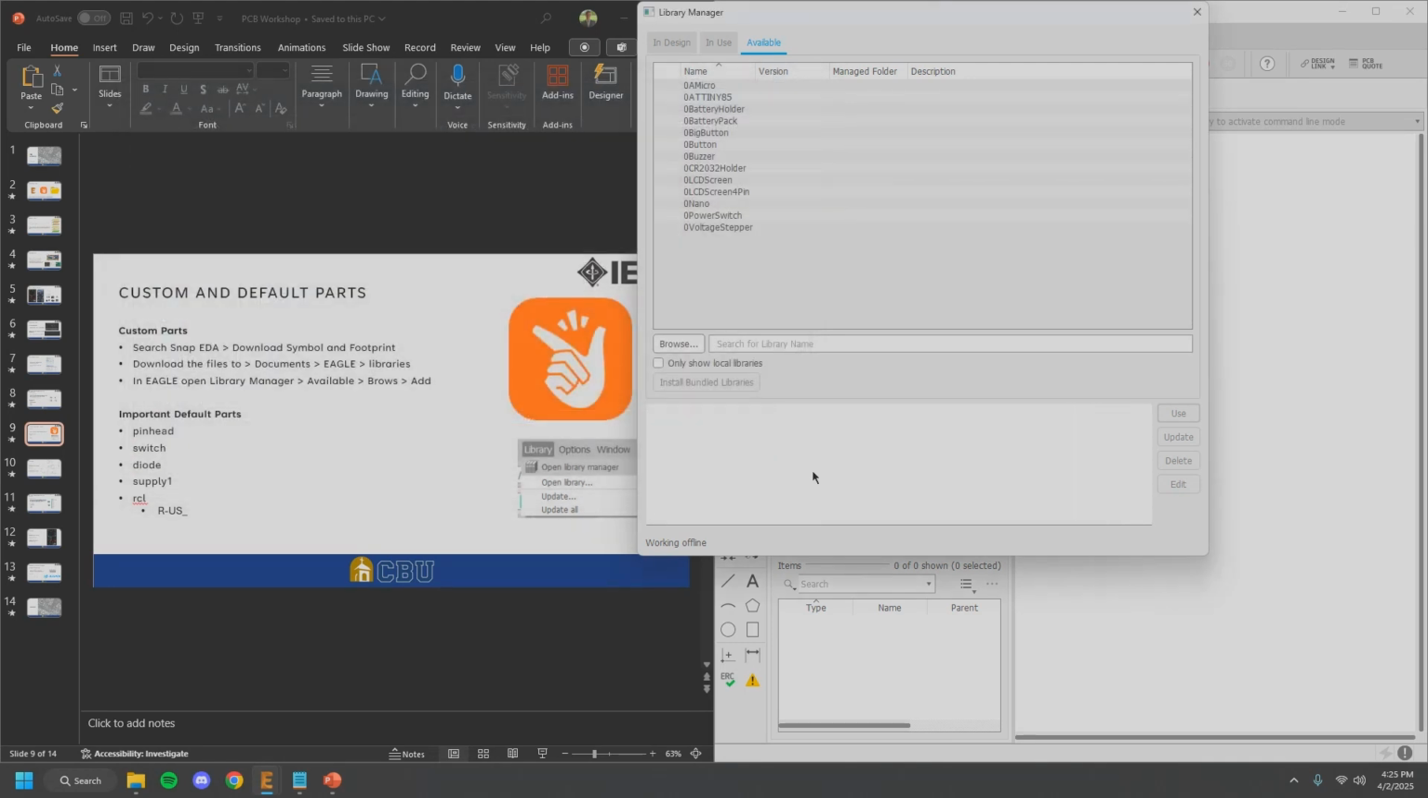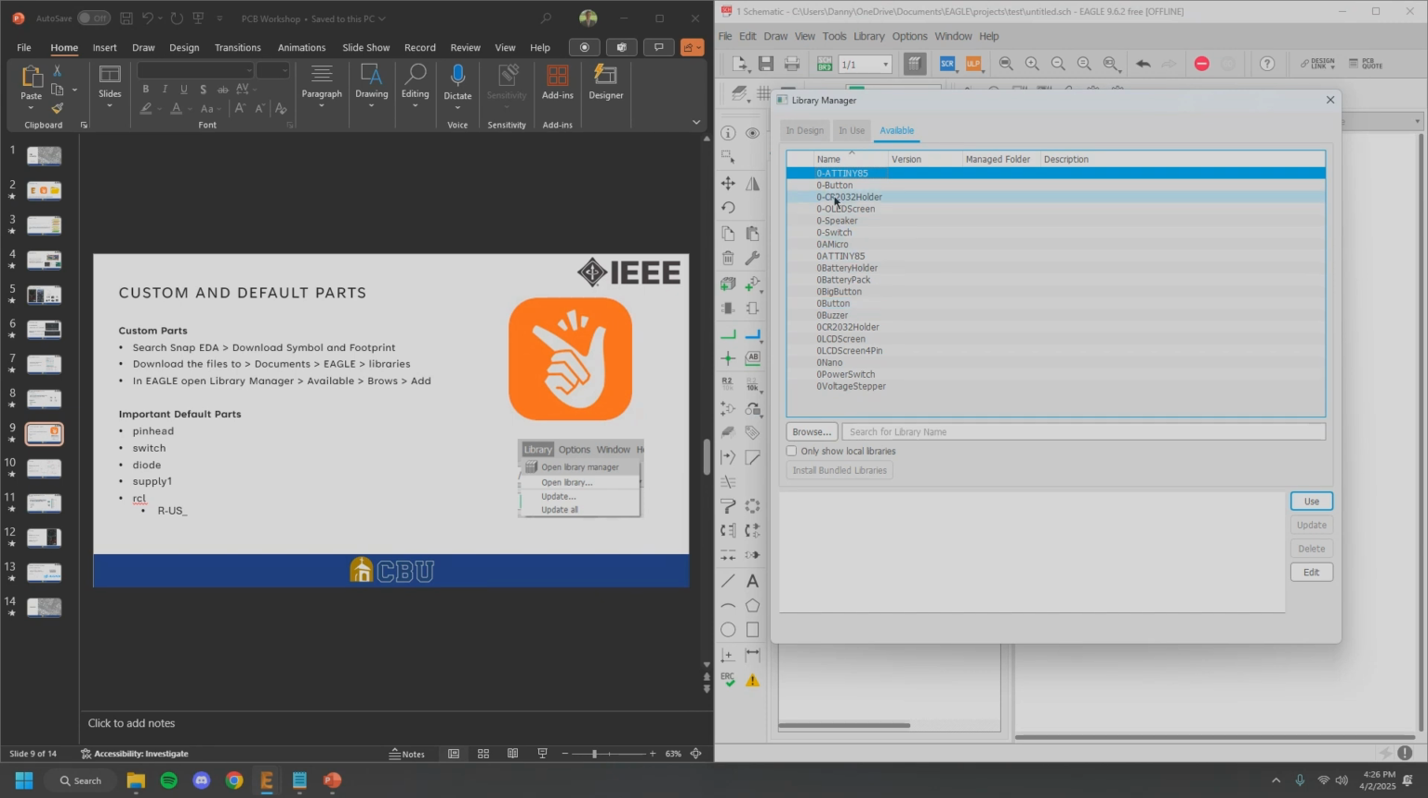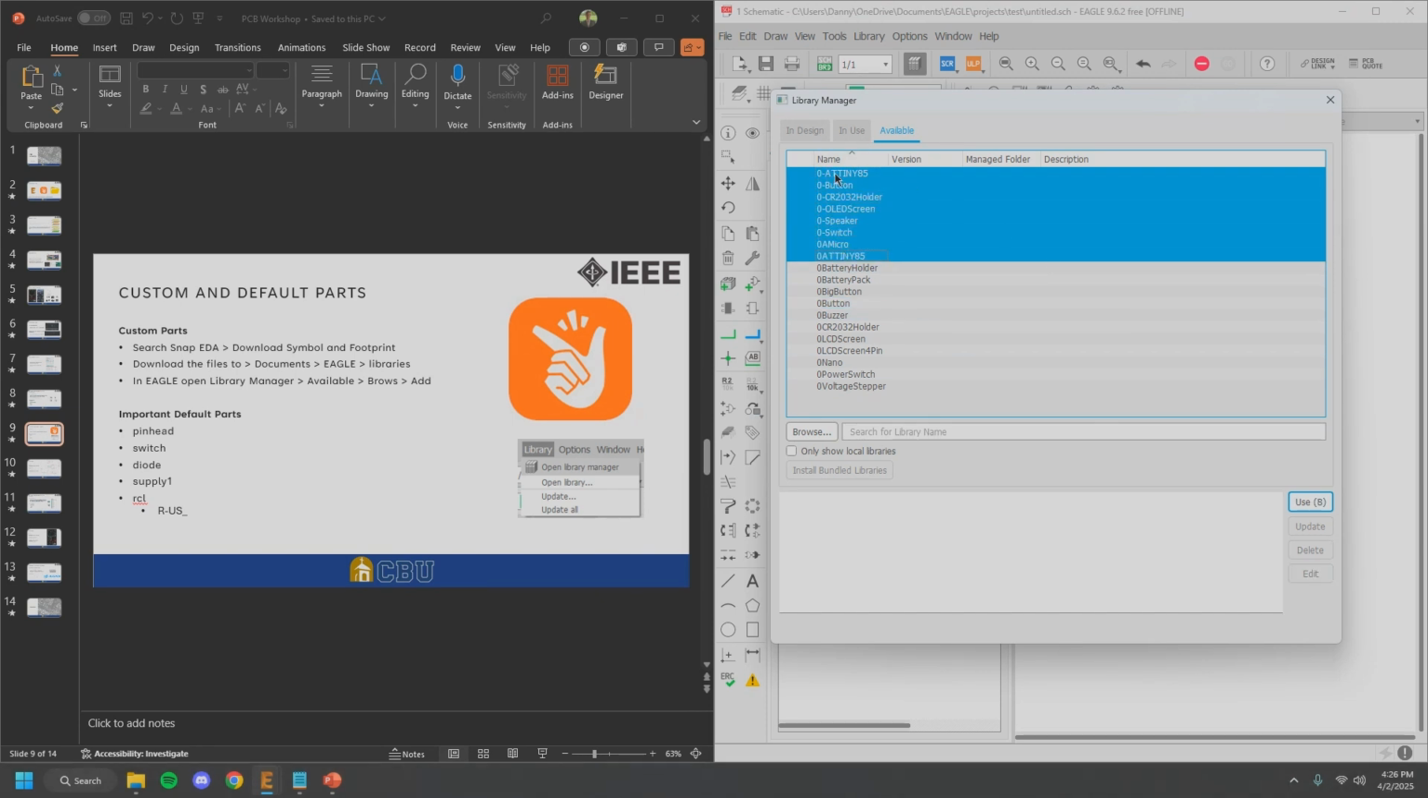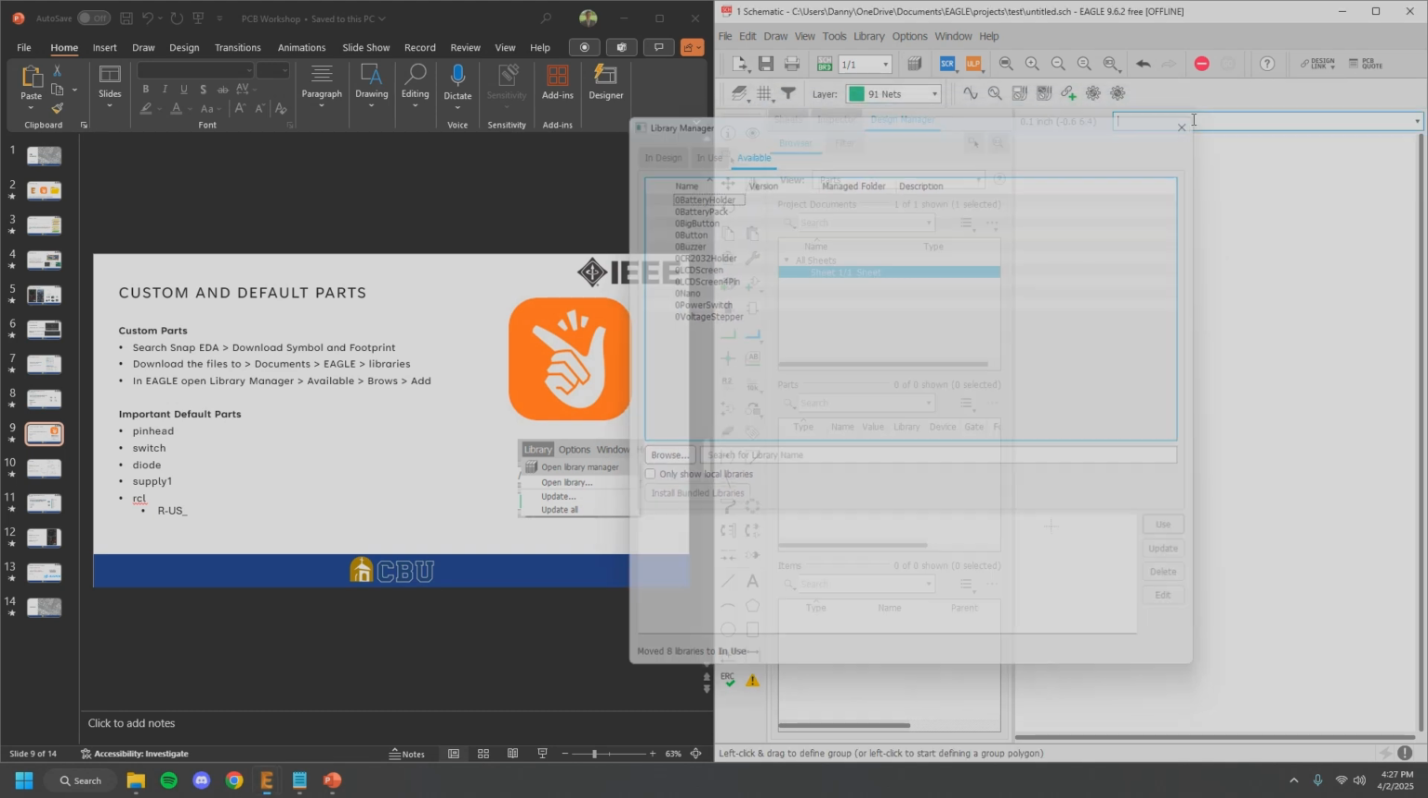You're going to select all these, open, give it a minute to upload every single one of them. And after you upload all those libraries, you will see that they're populated right here. You're going to highlight all of those and click Use. Essentially what this is doing is now, instead of just all the default libraries that we have, we are adding in our own and ensuring that we can use them in our schematic here.